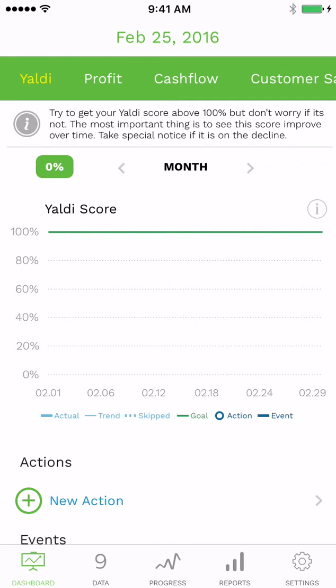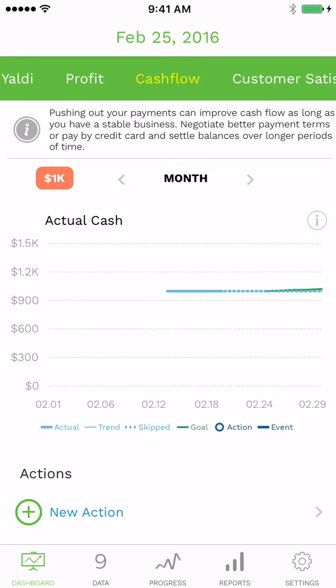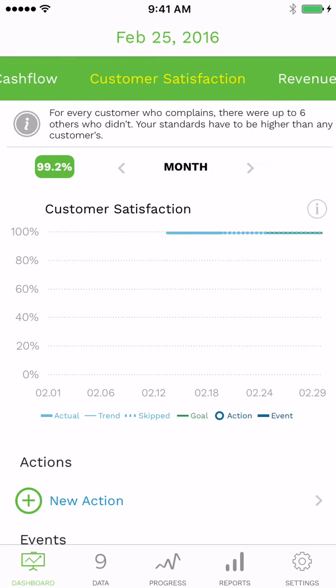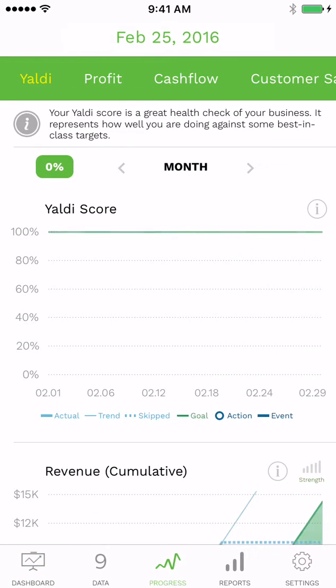You may not see much happen at first, but this is the first step to realizing key insights in your business. So this first data set has allowed your targets to be calculated. And if we go through some of the other measures here, you can actually see your target in green versus your actual below. So you can see that net profit margin is red, cash flow is red, customer satisfaction is green, revenue is red.